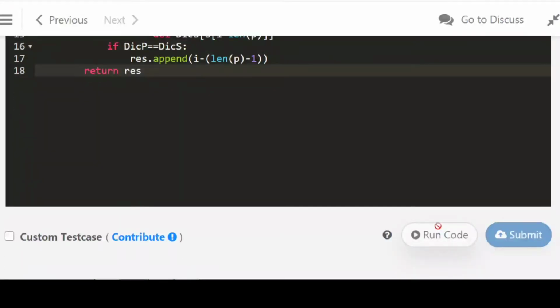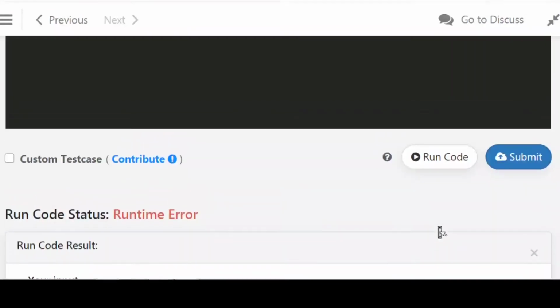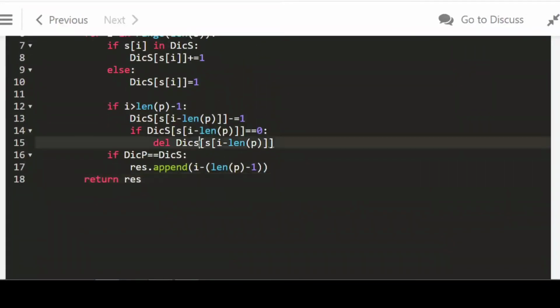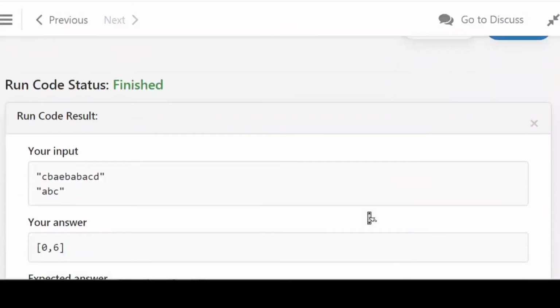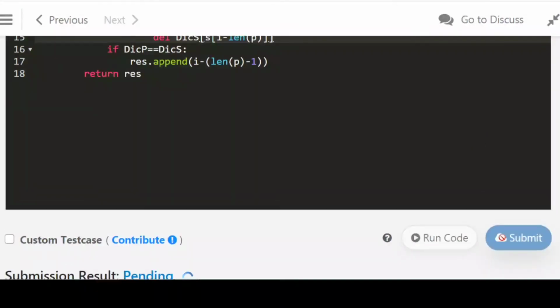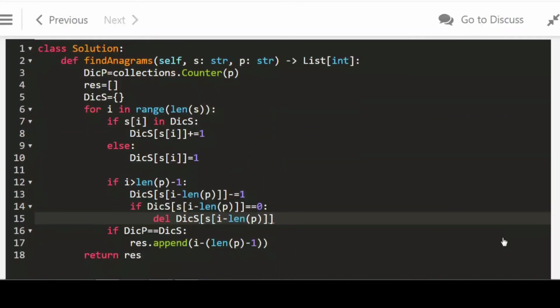Now we'll check if it's working or not. Okay, this is dict capital S, yeah, so we check if it's working or not. Yes, and now we'll submit. Yeah, got accepted. I hope you understood this solution.